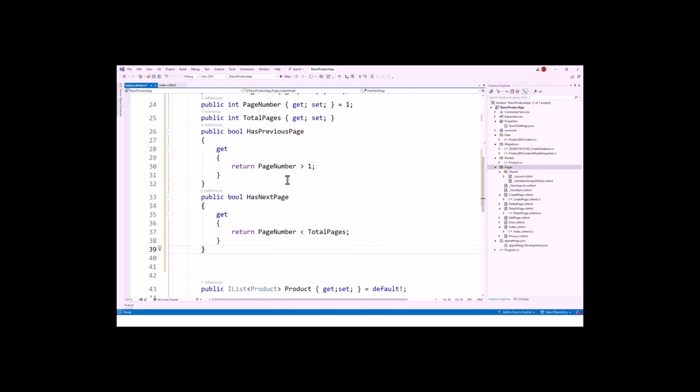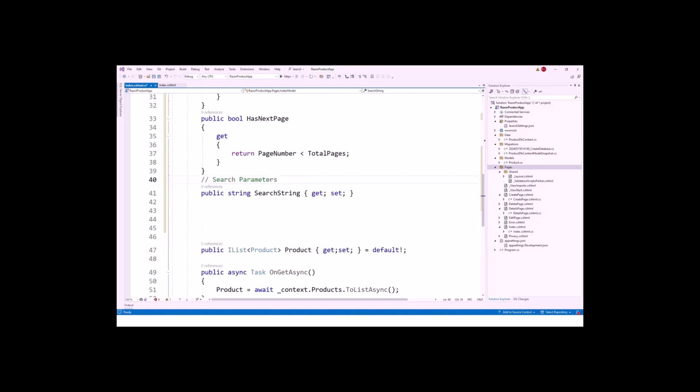Now if the page number is greater than 1, it has got a previous page, because if it is greater than 1, like 2, 3, 4, it has got a previous page, unless it is on page number 1, in which case there is no previous page. It has next page if the page number is less than total pages. So these are the parameters.